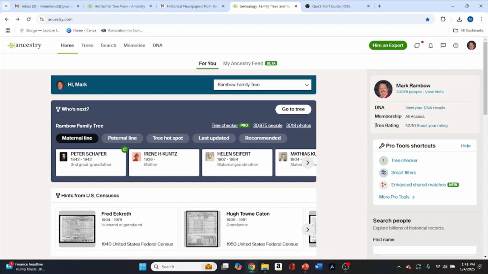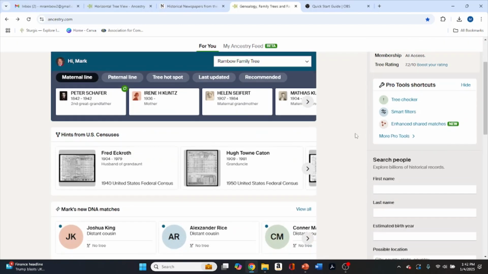So my tree rating is 7.2 out of 10. I can boost that rating by adding more documentation to some of the ancestors that I currently have dates for and stuff, but don't have a document tied to it. It actually measures that kind of stuff for you. I do have Pro Tools. Here's where we'll talk about Pro Tools a little bit.